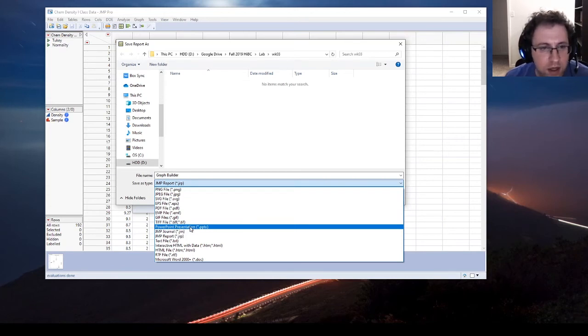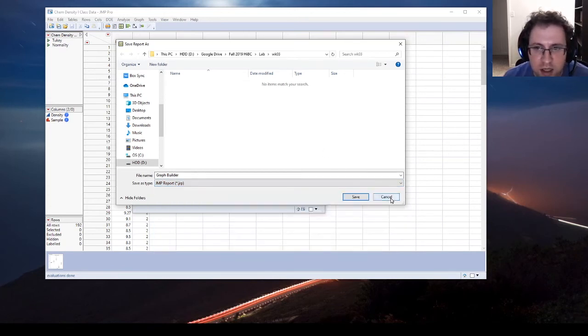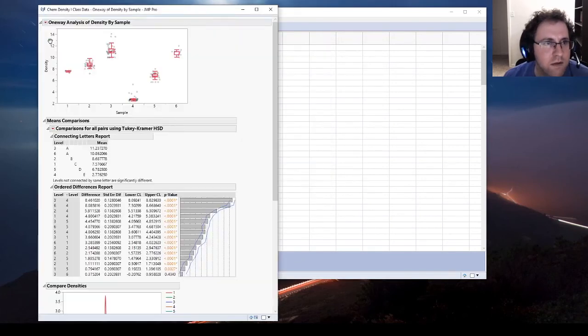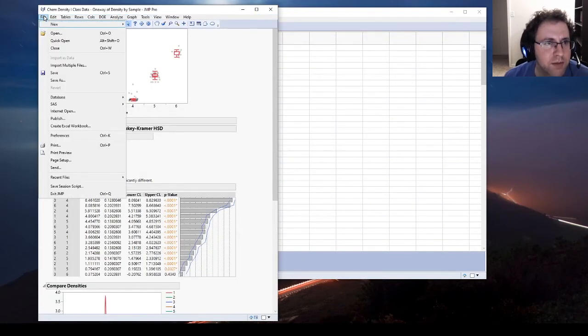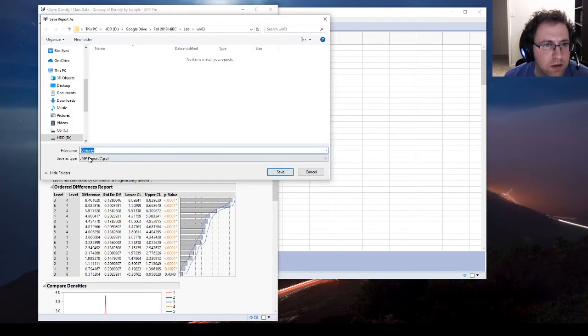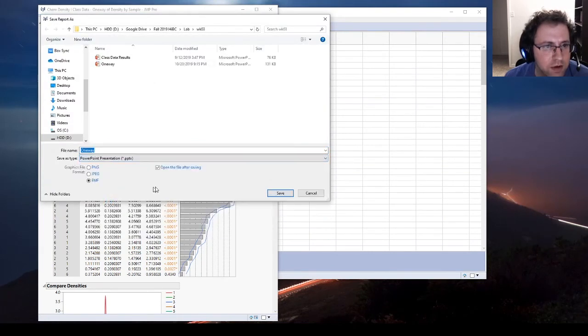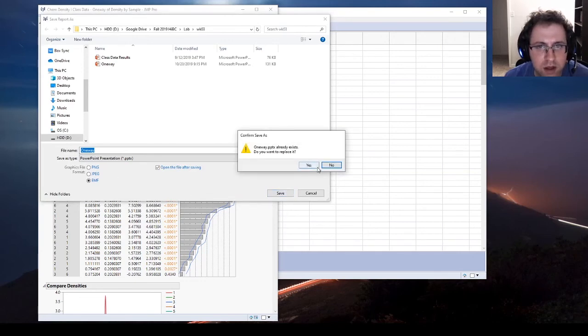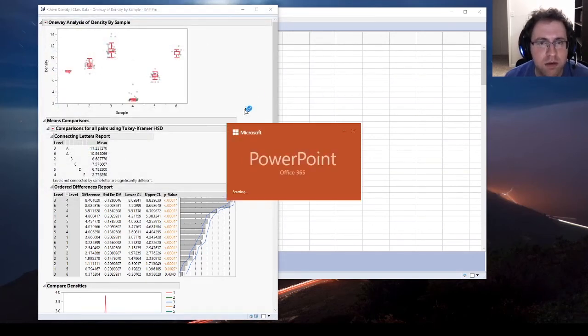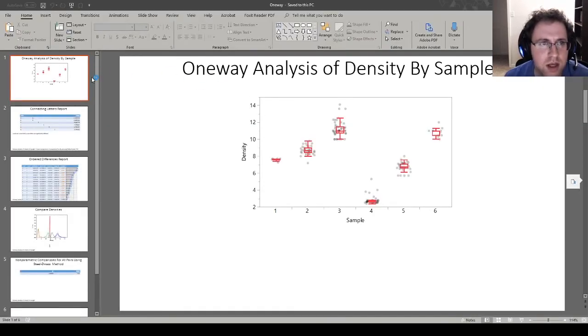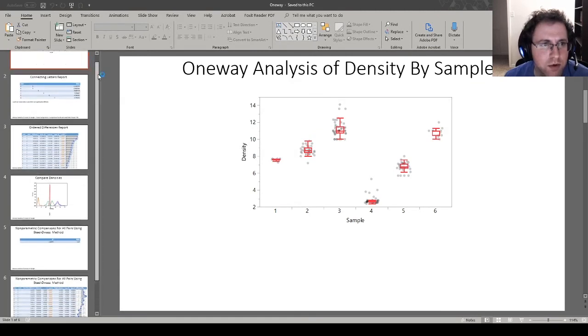So we'll do that with the fit y by x. So the PowerPoint option is really nice for this guy because when you save as a PowerPoint here, it exports all the elements individually. You can choose the graphic file format, but it doesn't really matter. So we save it, and bam, we have all of these PowerPoints.